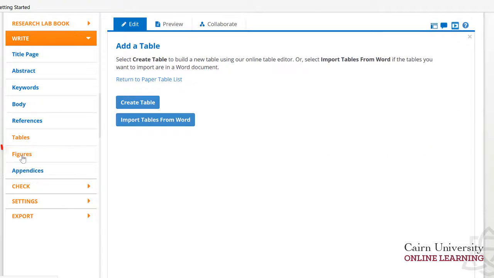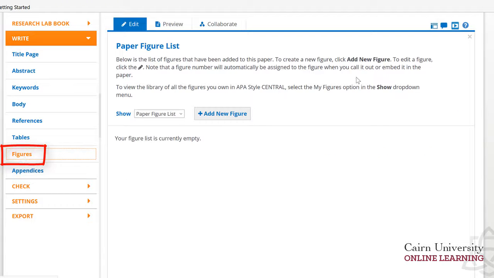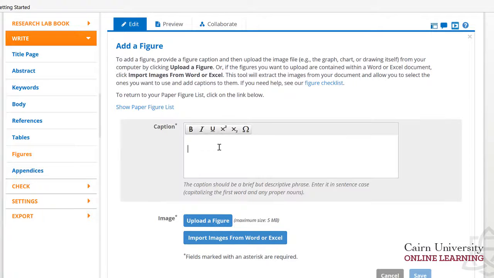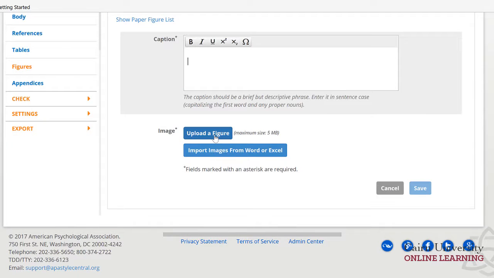The other thing you have are the figures. So if you have pictures or graphs or charts that you want to add to this particular paper to back up your point, then feel free to. You can add a new figure. This is the caption information. This is where you would put copyright information if you have it, the attribution information, and then you just load it just like you would any other image. You can also import images from Word or Excel. So if you were doing charts and graphs from Excel, you can do that here.